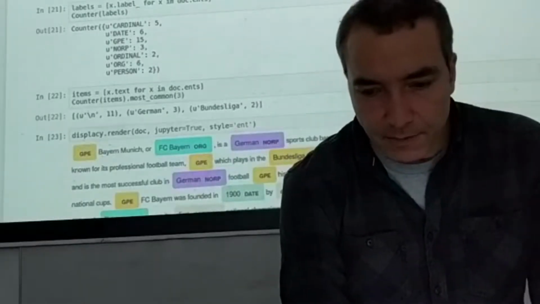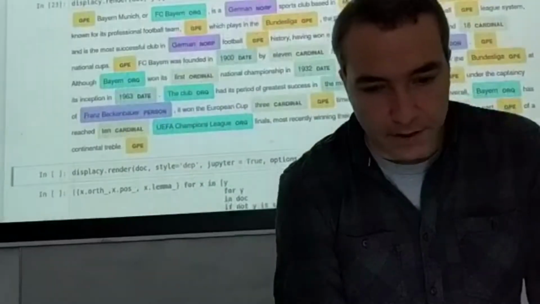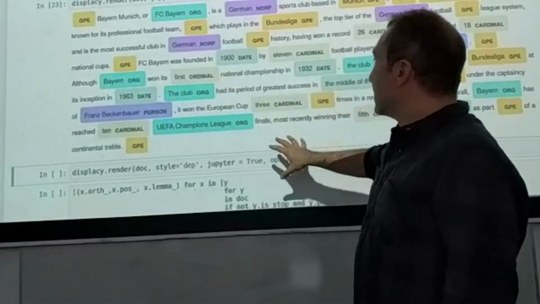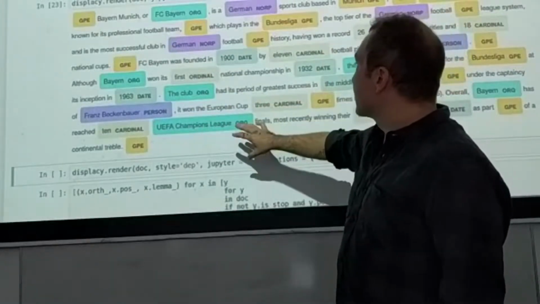But this here is something really cool that you can make with Spacy. So you can just print the text, and then you have the different labels for it.